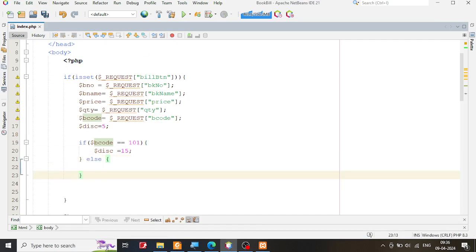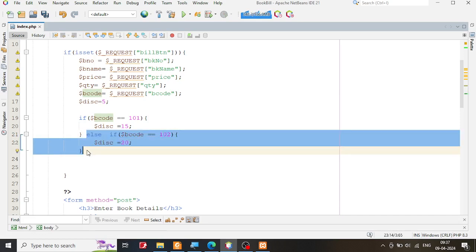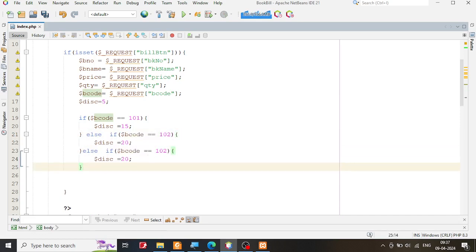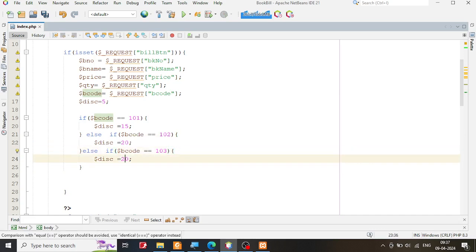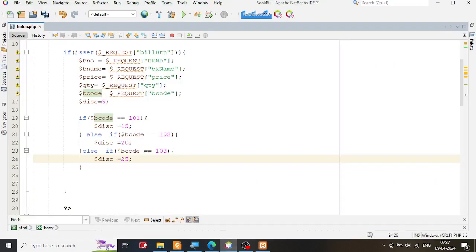Else, okay, I'm going to just delete this one. Else if the book code is 102, then this is going to be 20%. Again, I'm going to copy this, Control C and Control V. Else if the book code is 103, the discount is 25%. That is what they have given. So 15, 20, 25, that's it. Otherwise, it is 5%. The minimum value is already taken.